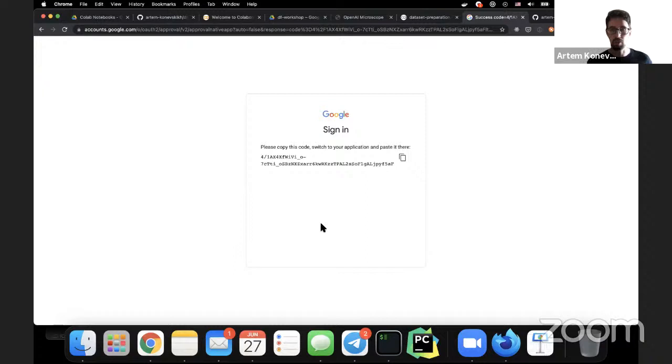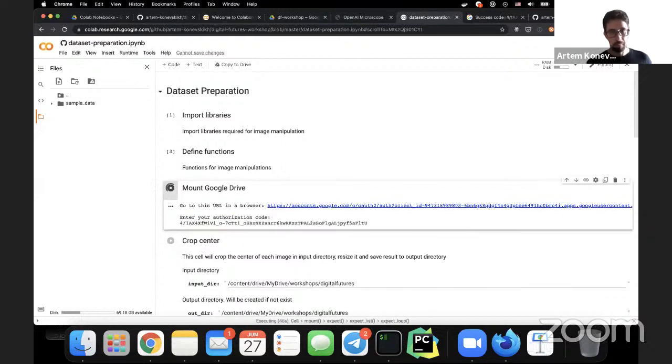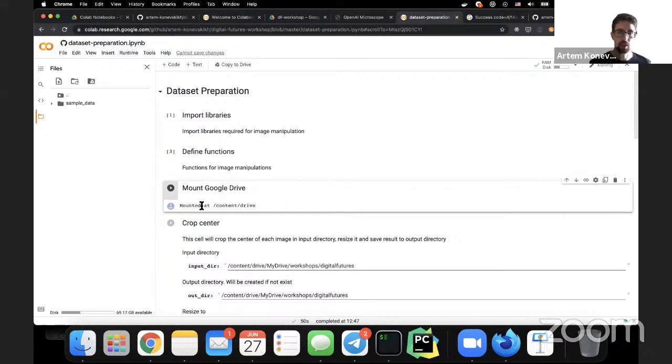Click on all the buttons like allow, login, allow, and so on. And in the end, I will get this code. To copy that, I can click this button and then go back to the notebook and paste this code here and press enter. Yeah, it will think a little bit, and then it says that the drive is mounted.